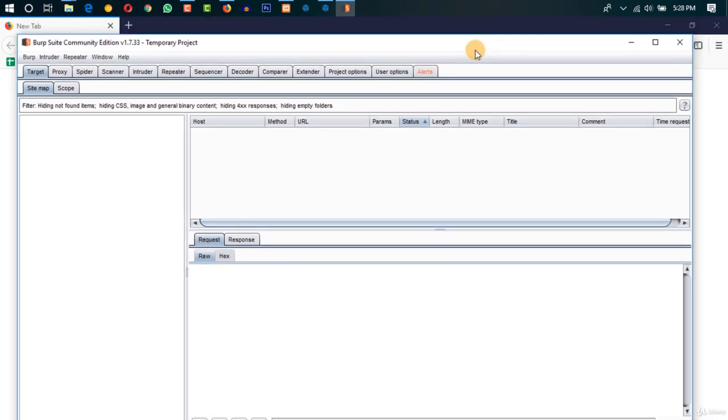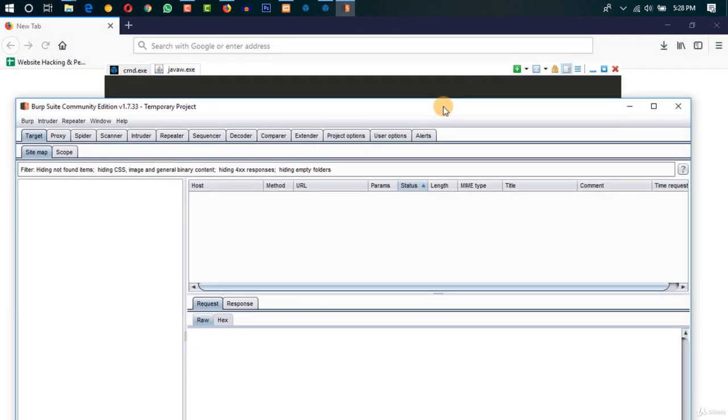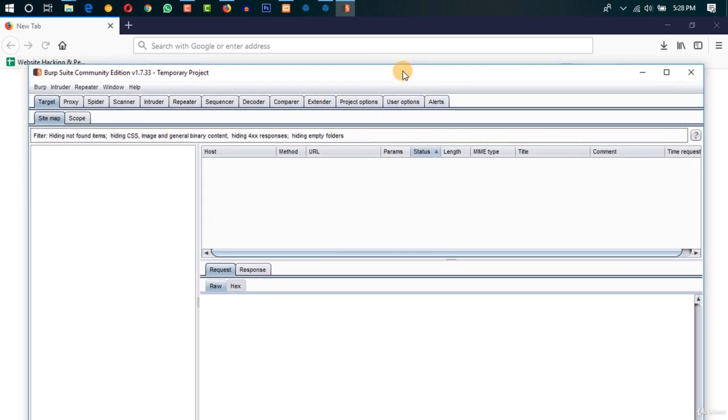Now the first thing you always want to learn while using Burp Suite is how to intercept traffic. So how do you make sure that traffic from your browser goes to Burp Suite, from Burp Suite it goes to the website, from the website it comes back to Burp Suite, and from Burp Suite it comes to the browser? So it should be in the middle, right? How do you make sure that Burp Suite is sitting in the middle of your browser and the website? You do that by using the Burp proxy, and that's what we will be setting up now.